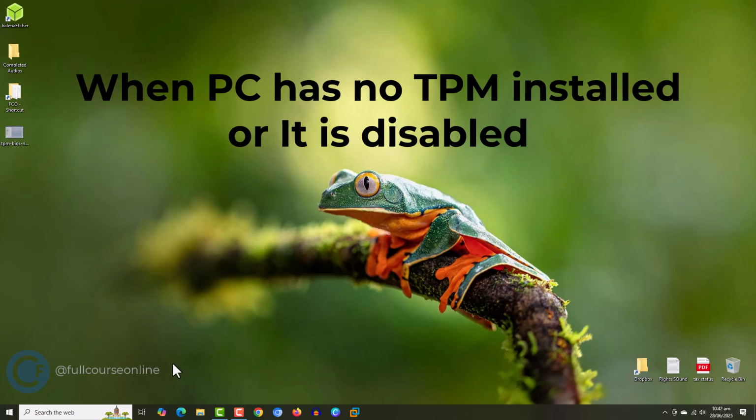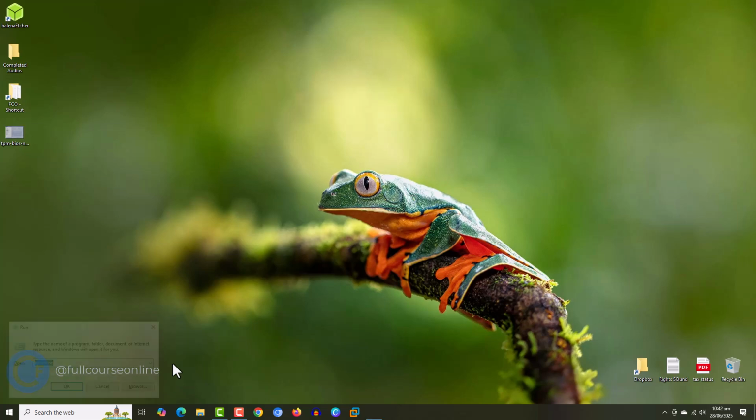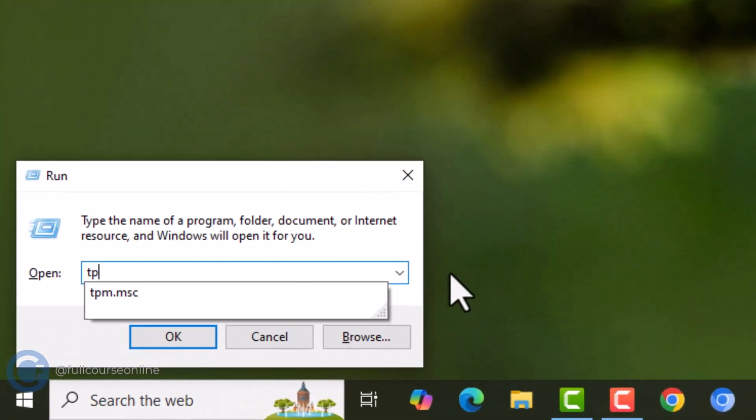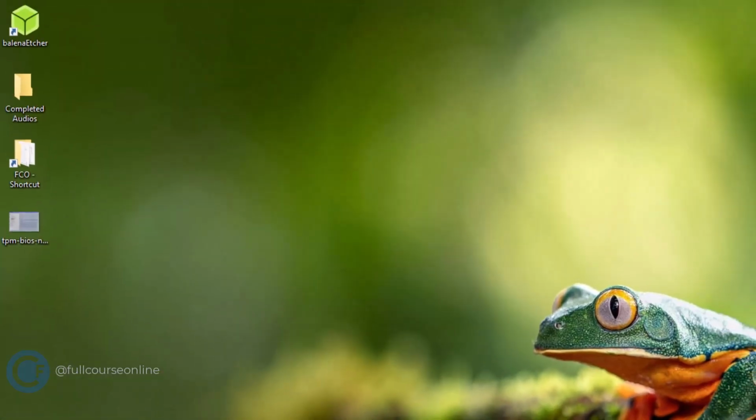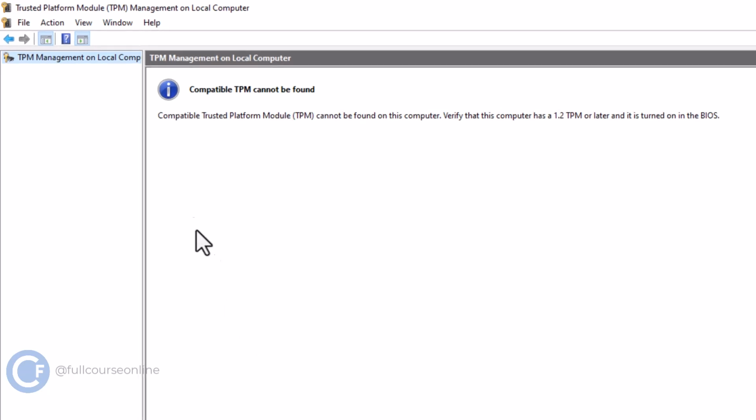This part of the video shows how computers show when there is no TPM. Method number 1 to check your TPM is to press Windows key and R key together to bring up the Run window. Type tpm.msc. It should open the Trusted Platform Module Management Console.